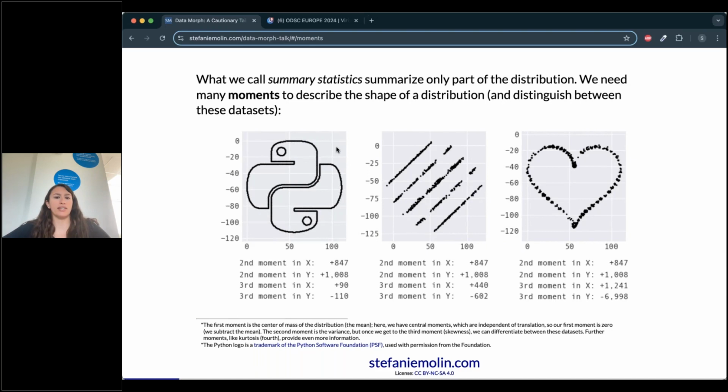In order to distinguish these on a numerical level, one thing we could do is look a little farther into the distribution, and this can be done with what are called moments. The first moment is the center of mass of the distribution, which is the mean, which we already know was the same. The second moment would then be the variance, which is again the same as we saw before, since the standard deviation was the same. You'll notice that these numbers are a little different, and that's because these are central moments, so it removes the effect of the translation.